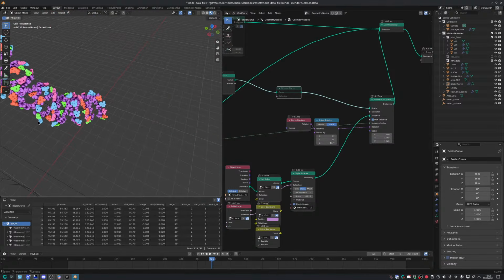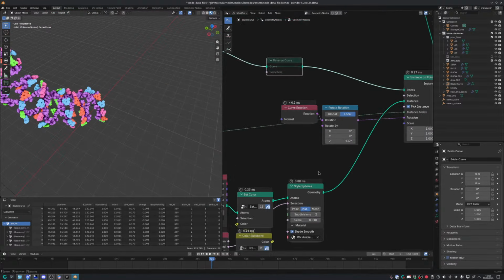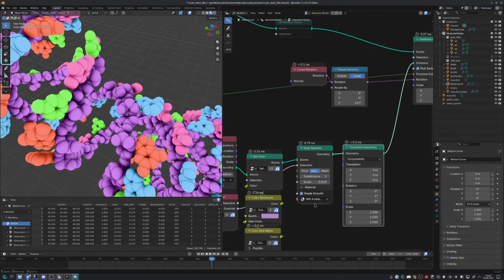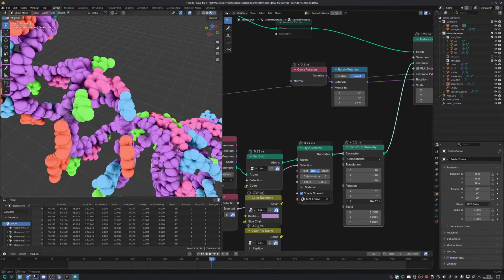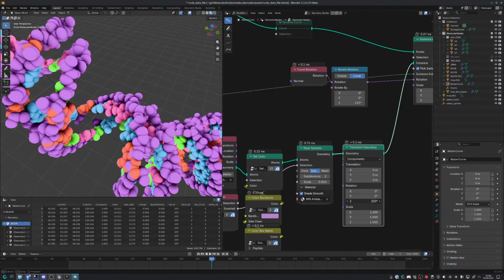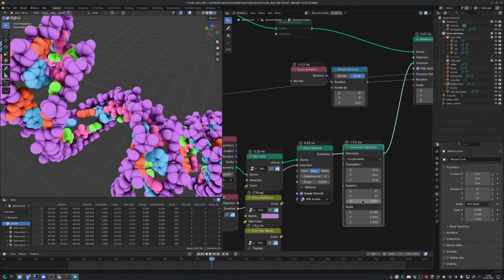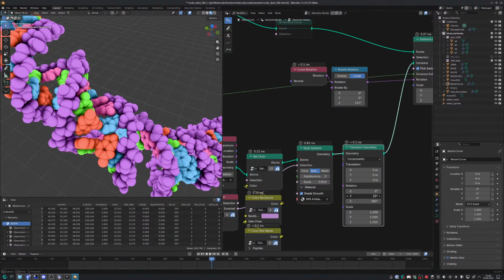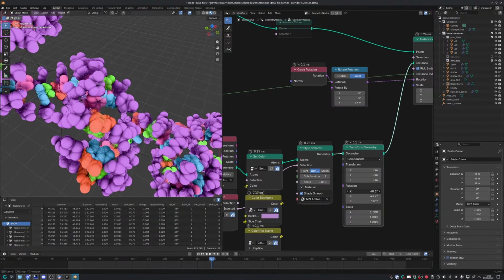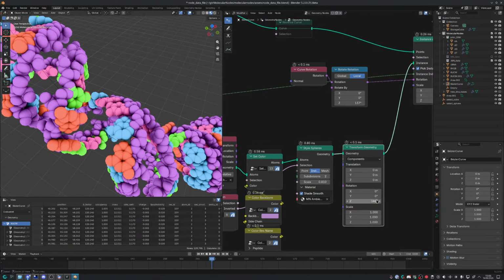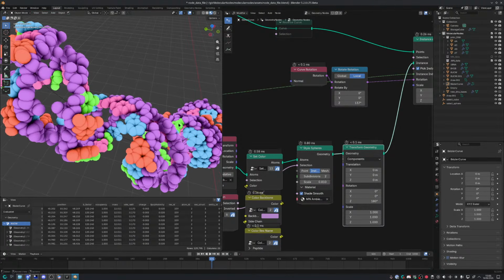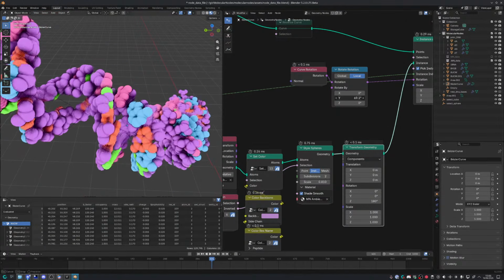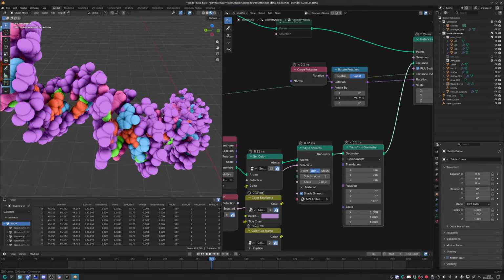So we need to... oh, that's getting us close.